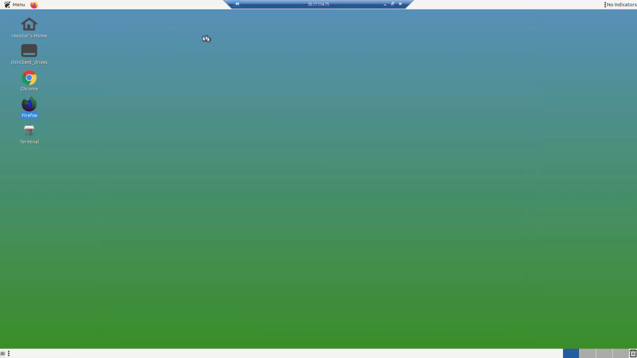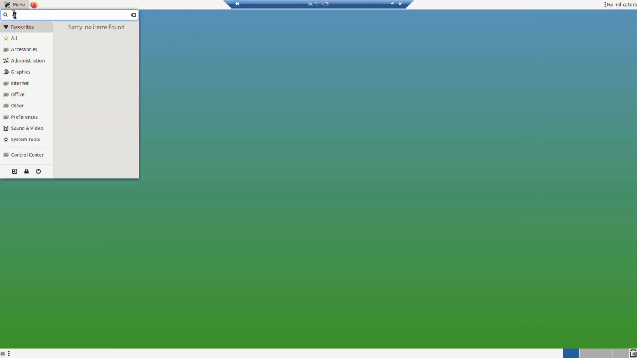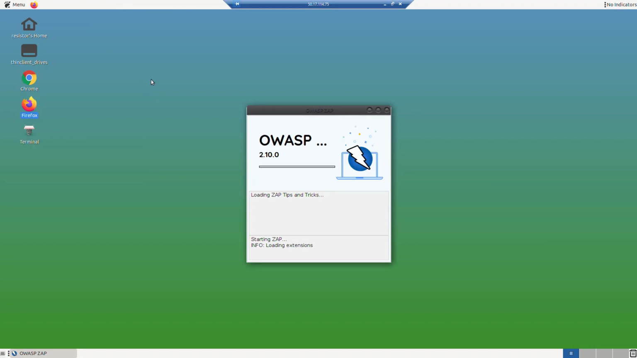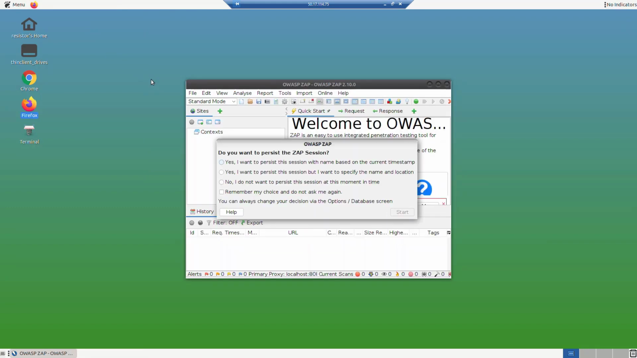To launch ZAP, click on the menu in the top left corner and search for ZAP. Then click on OWASP ZAP to launch it. Once ZAP launches, you will be prompted with an option to persist the ZAP session. Choose No for the time being.